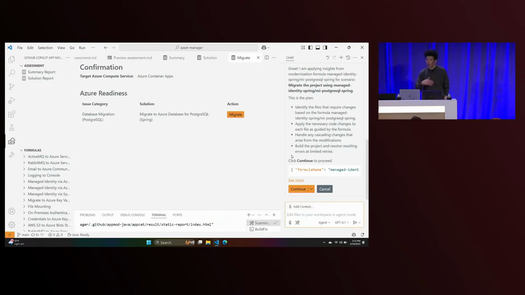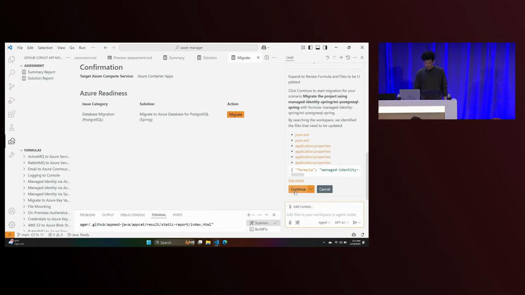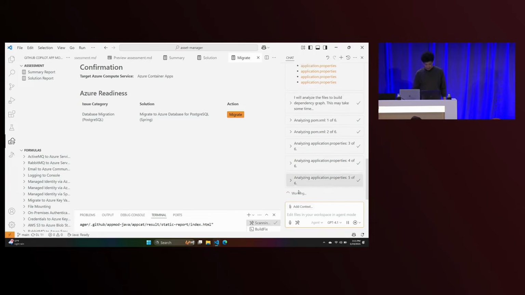It's going to confirm the plan. GitHub Copilot comes back and says, here's the things that I need to do. And I look at it, I'm like, that's great. I'm going to continue. It's going to do the first step of the plan, which is what are all the files that need to be changed, right? Here it's discovered some of these files. I'm going to say, great. And then now it's going to run.